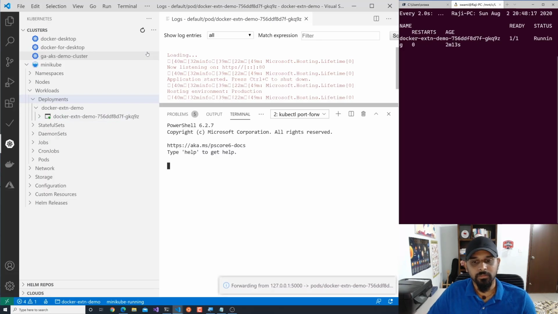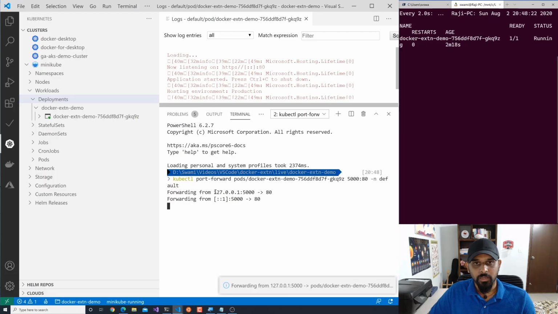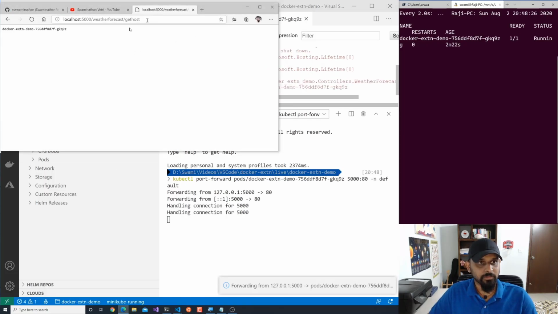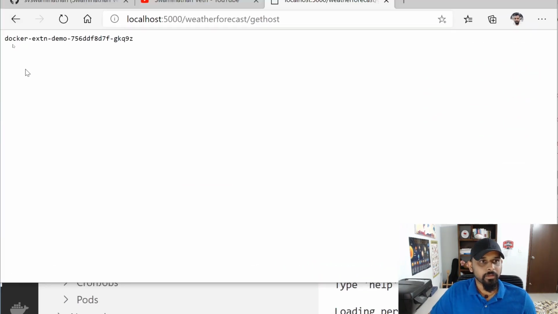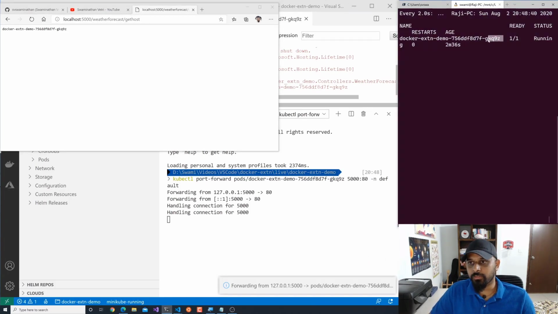So when I hit enter, it is trying to forward the port. Now when I go back to my Explorer and refresh this, as you can see, it says Docker extend demo blah blah blah GKQ9Z. If you go back to the pod, it's the same pod which is running, right?